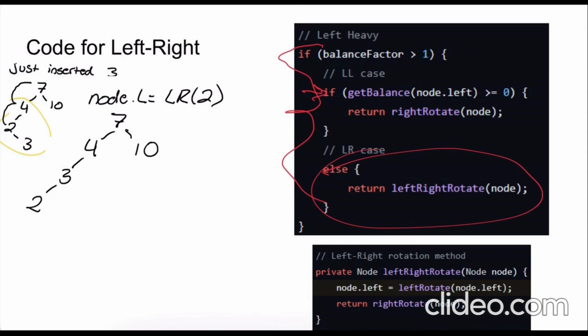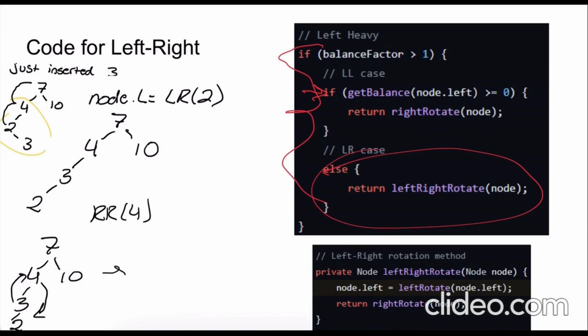And now we perform a right rotate on 4. For that, 3 comes up and 4 becomes the right child of 3. 3 becomes that new parent. And then of course it would balance 7, but nothing would happen because the tree is already balanced. And then we have our balanced tree after a left-right rotation.